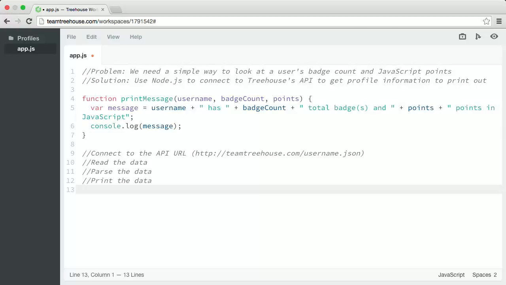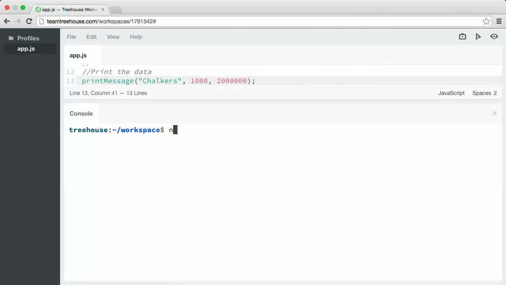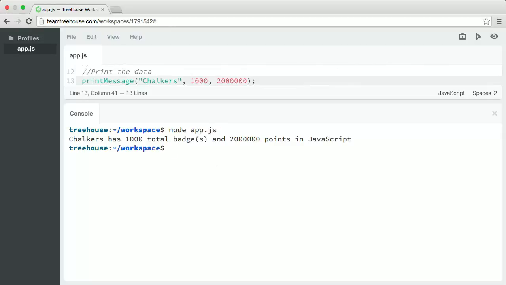So I'm going to just put it down here for now. printMessage, Chalkers, and then let's say 1,000 badges, and 2 million points in JavaScript. And let's open up the console and just type node app.js. And it says Chalkers has 1,000 total badges and 2 million points in JavaScript. Cool. So that method is working. There are no errors, so let's remove this last line here and move forward. And you can close the console here as well.